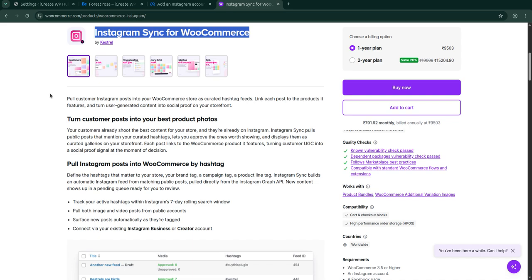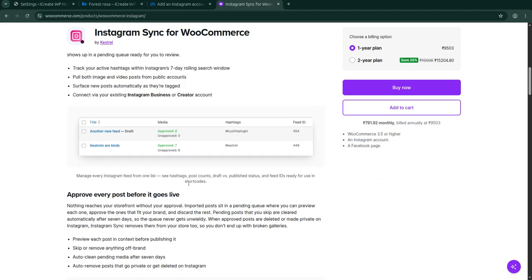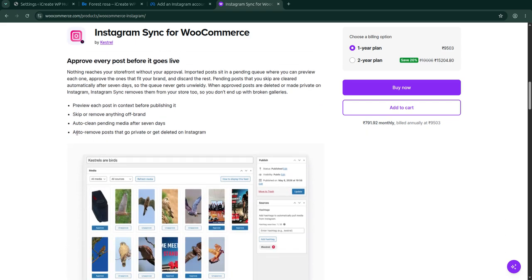So Instagram Sync is a very good option, since Instagram has many options that can promote your product indirectly or even directly. So you can simply pull the Instagram posts into WooCommerce by hashtag. Define the hashtag that matters: your store, your brand tag, a campaign tag, a product line tag. Instagram Sync builds an automatic Instagram feed for matching public posts. So this is going to be pretty simple when you integrate with this, and you can even approve or disapprove the posts that are coming directly to your WooCommerce store.